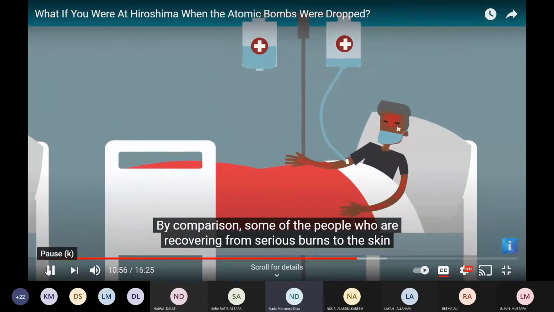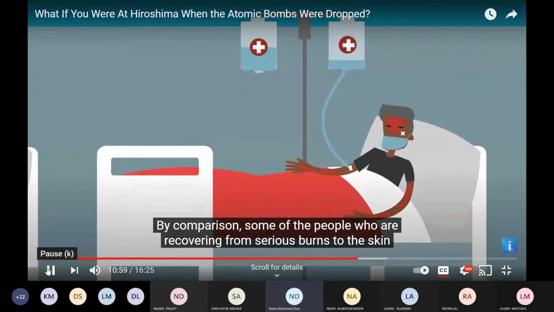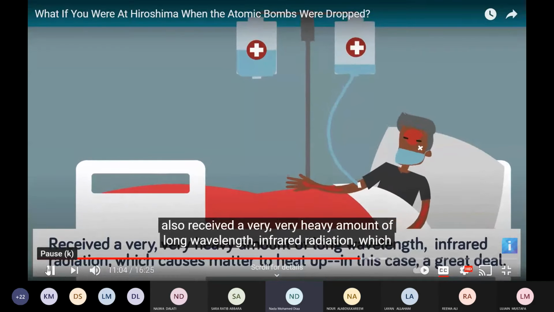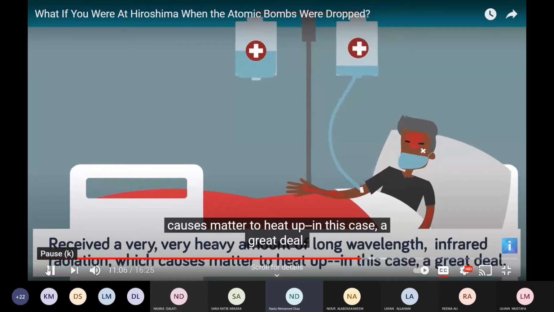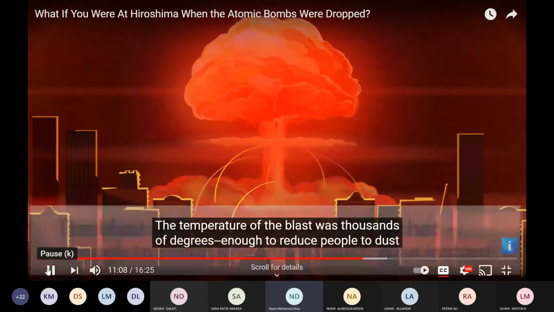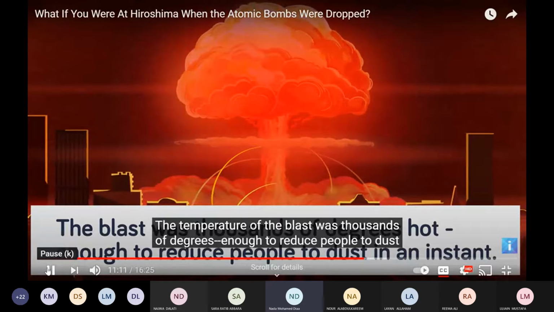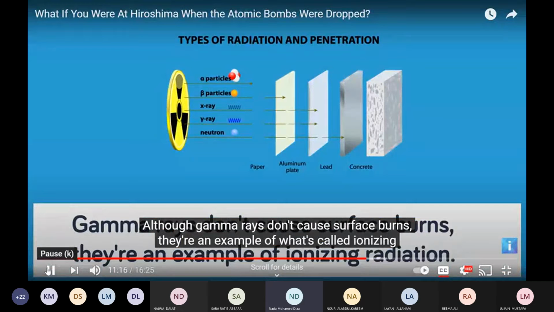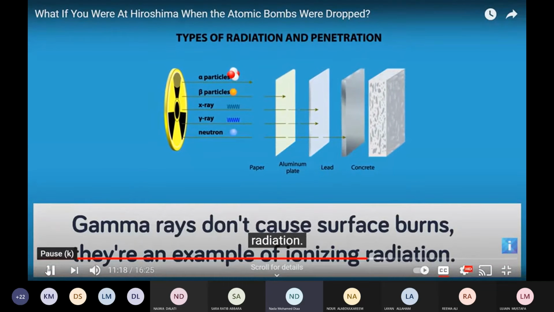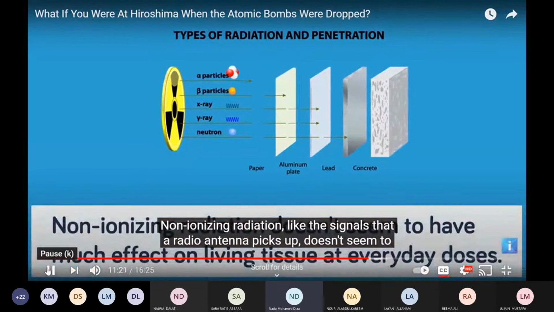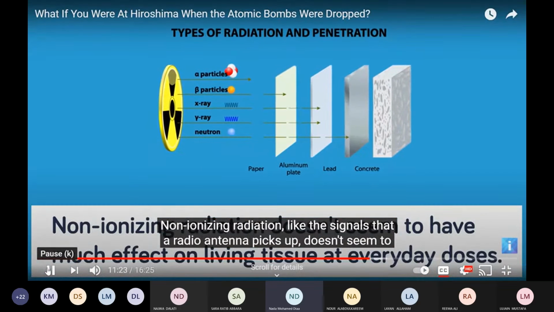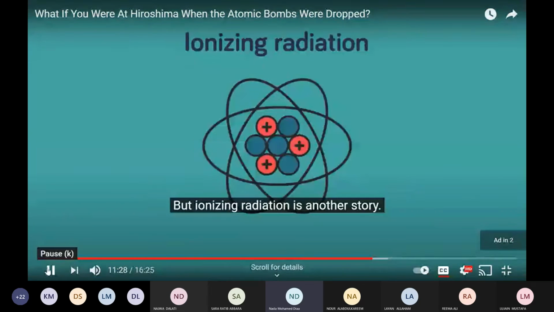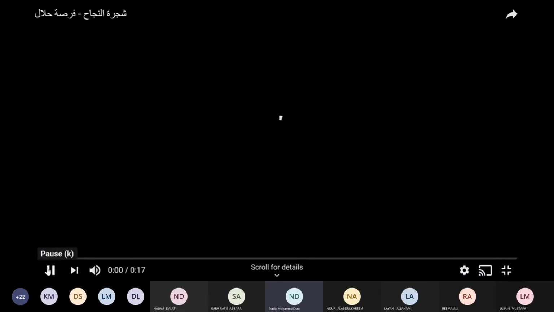By comparison, some of the people who are recovering from serious burns to the skin also received a very, very heavy amount of long wavelength infrared radiation, which causes matter to heat up, in this case, a great deal. The temperature of the blast was thousands of degrees, enough to reduce people to dust in an instant. Although gamma rays don't cause surface burns, they're an example of what's called ionizing radiation. Non-ionizing radiation, like the signals that a radio antenna picks up, doesn't seem to have much of an effect on living tissue at everyday doses. But ionizing radiation is another story.